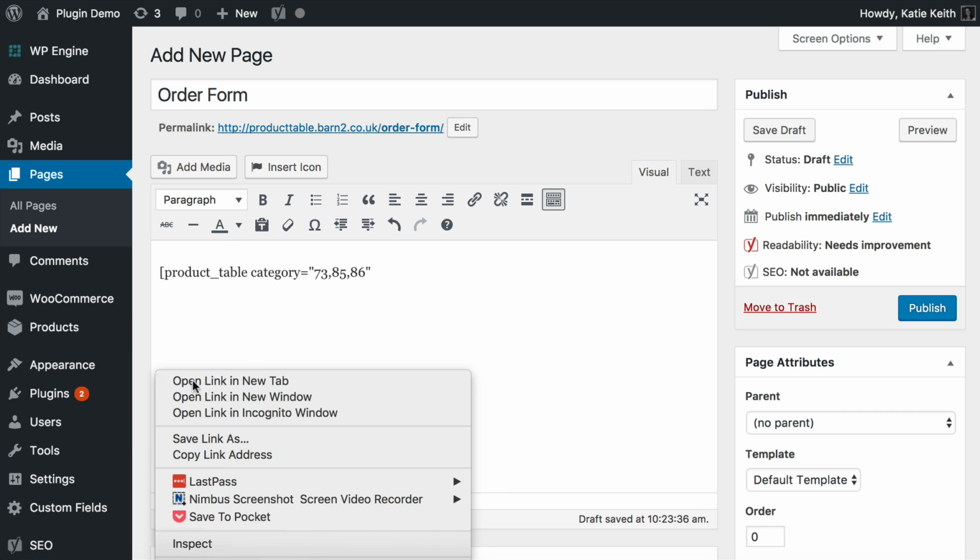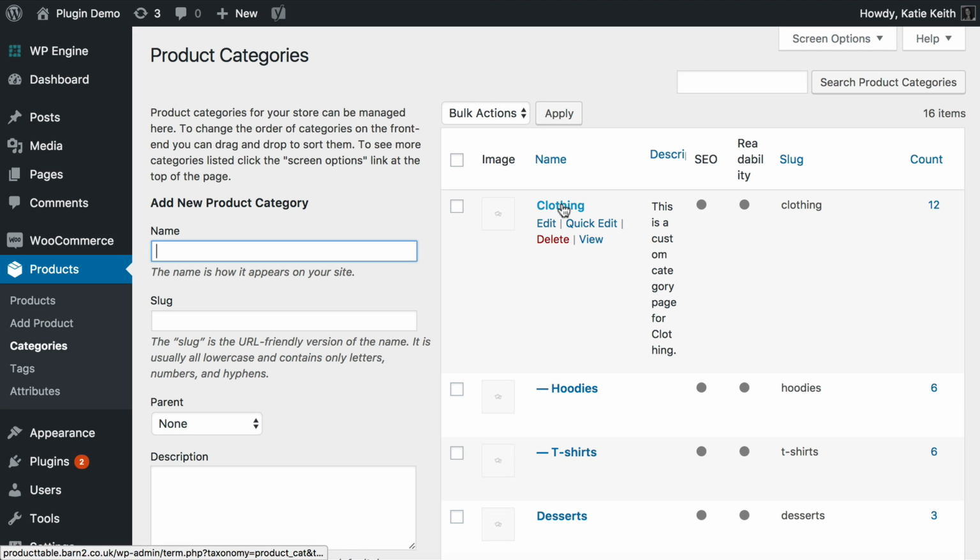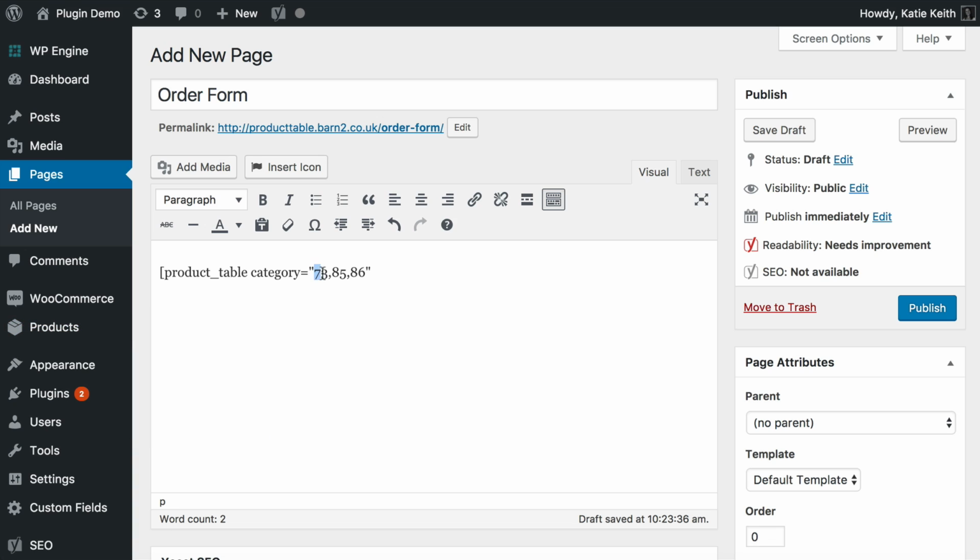So if you go to product categories, then if I hover over a category, can you see right at the bottom of my screen, there's a really long URL, which is for the category page. And can you see that it says in the middle, tag ID equals 73. That is the ID of your category. And so if you want to show specific categories only in your order form, then you just go to the category page, hover over it and have a look at the link at the bottom, and that tells you the ID. So that's where I got 73 from.